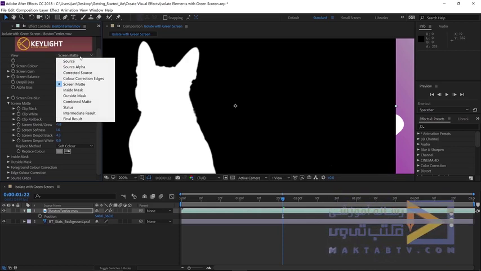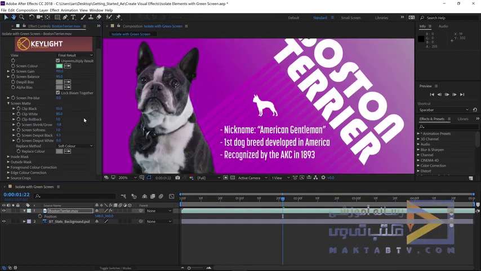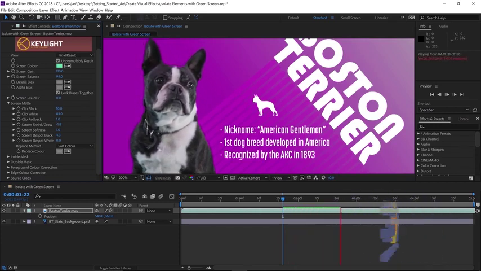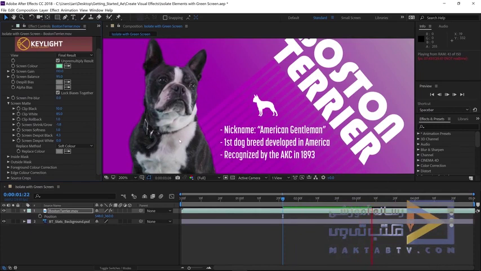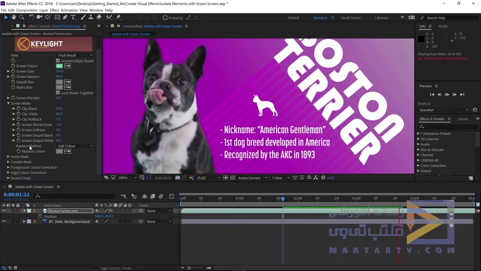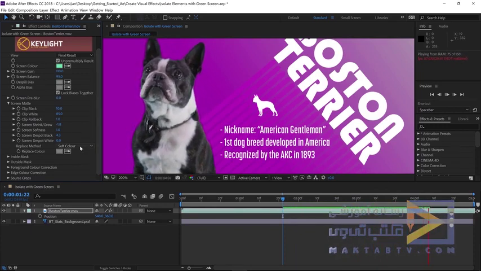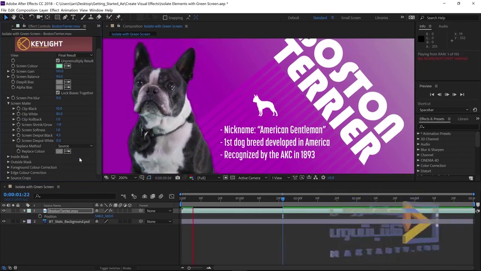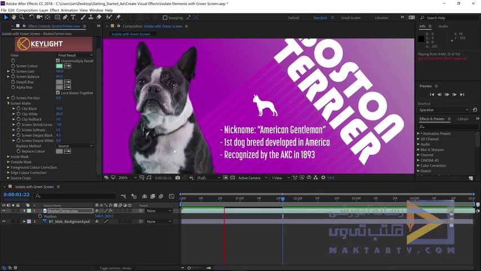Now let's change the View back to Final Result and press the spacebar. Now I can still see a fair amount of noise in the coat, so in order to fix that, I'm going to go to the Replace Method here and change the drop-down from Soft Color to Source. And adding the source back in has definitely alleviated a lot of that noise.